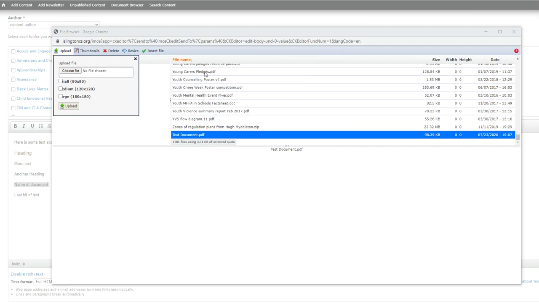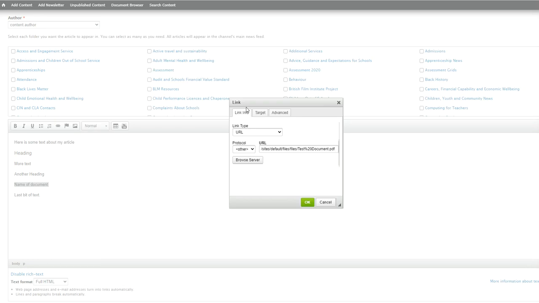If you've already added the file to the document library, you don't need to add it again, and you can find it by searching through the list of files. You can filter by file name or by the file date. So I've uploaded the document, and now I'm going to click Insert File. The URL in the link box will now update to the local URL for the document that you've uploaded to the document library. Click OK.